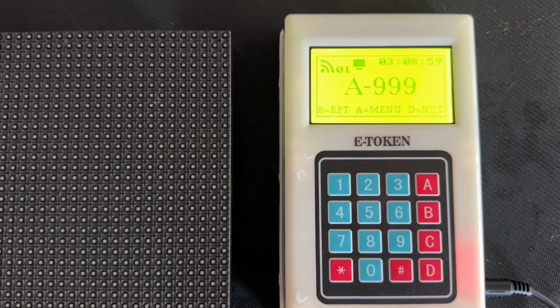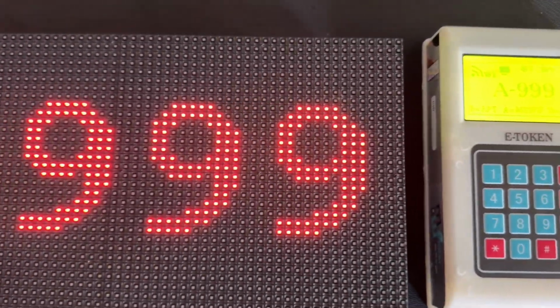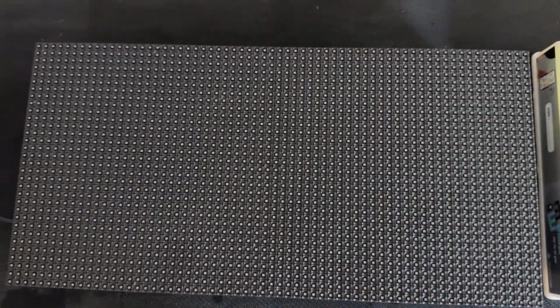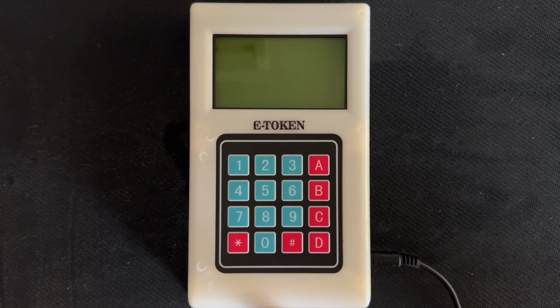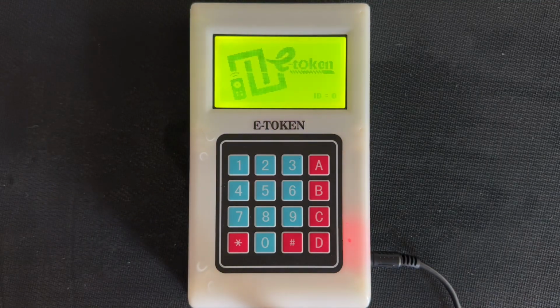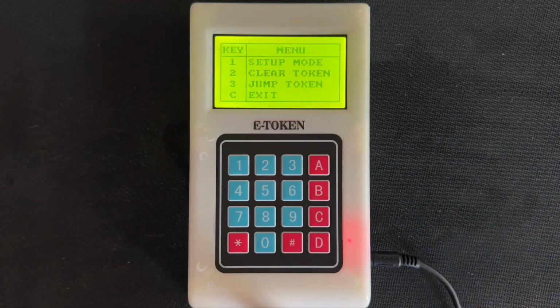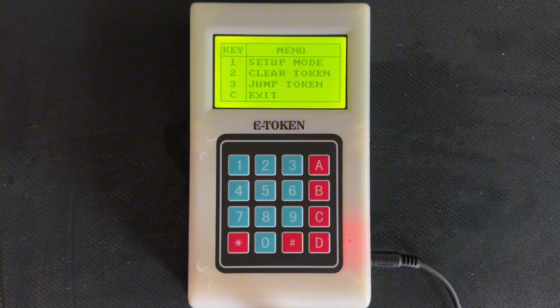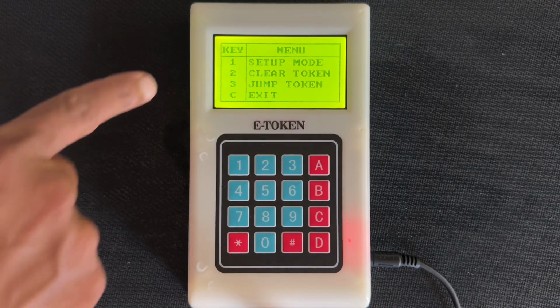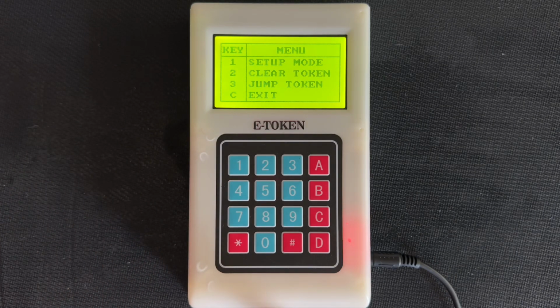In this video, I will demonstrate how to configure the remote unit and the display unit by entering setup mode. First, I will explain how to set up the remote unit. To do this, press button A before the power on beep sound ends. This will bring up the setup menu. The first option in the menu is setup mode. The menu also includes two additional options, clear token and jump token.